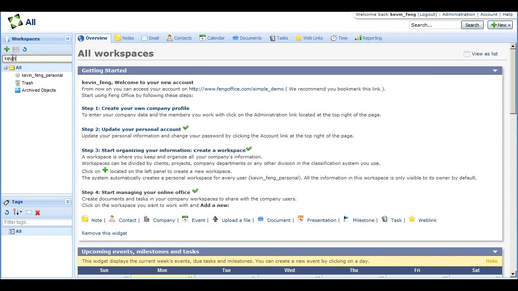After a fresh install or in a new Feng Sky account, the workspace panel shows only three items: the default workspace, which was automatically created and is intended to store personal stuff, the trash bin, and a shortcut to view archived objects. As we create more workspaces, you will see that the workspace tree changes.